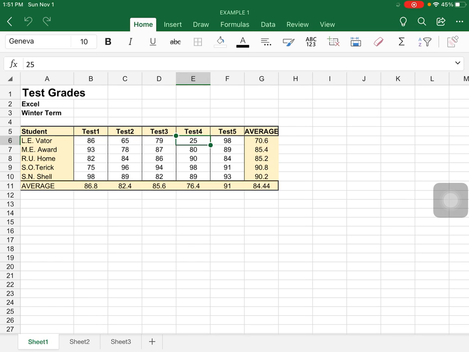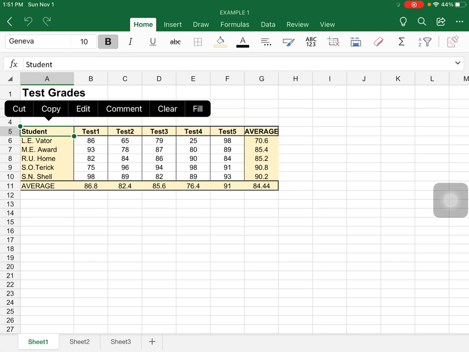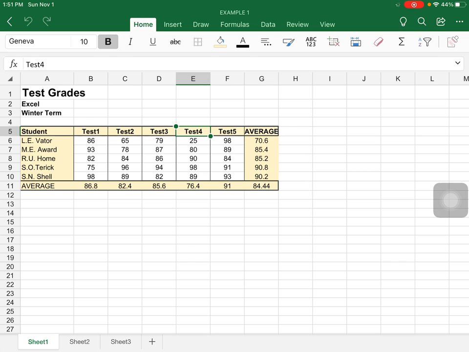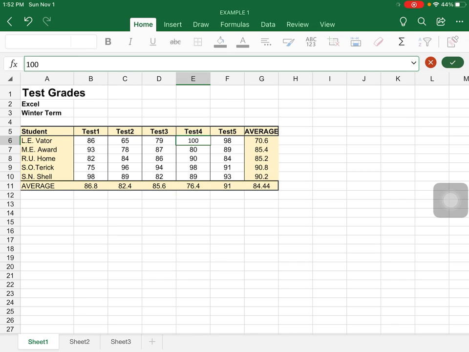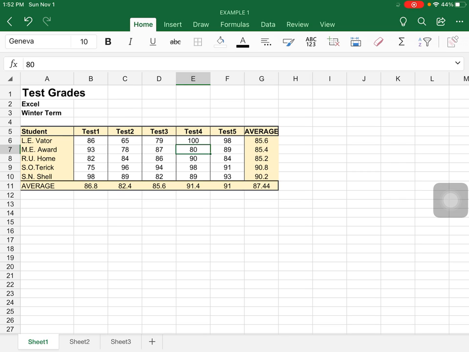If you look at this one right here, I'm just going to show you a quick example. You can see that these are an example of 5 individuals and 5 test scores. You can see that Elevator right here scored a 25 on test number 4, and his average is 70.6. If he were to score 100, his average would have jumped up to 85%. And you can see test 4 also jumps up in that number also.